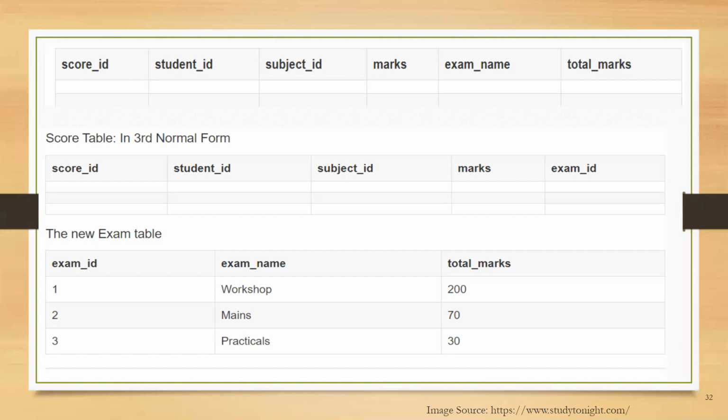So how to remove the transitive dependency? Again, the solution is very simple. We will break down the columns. We'll take out the columns exam name and total marks from the score table and we'll put them into the exam table and use the exam ID wherever required. The advantage of this is that the amount of data duplication will be reduced and data integrity will be achieved. So we can see that the new exam table will have the fields exam ID, exam name and total marks.